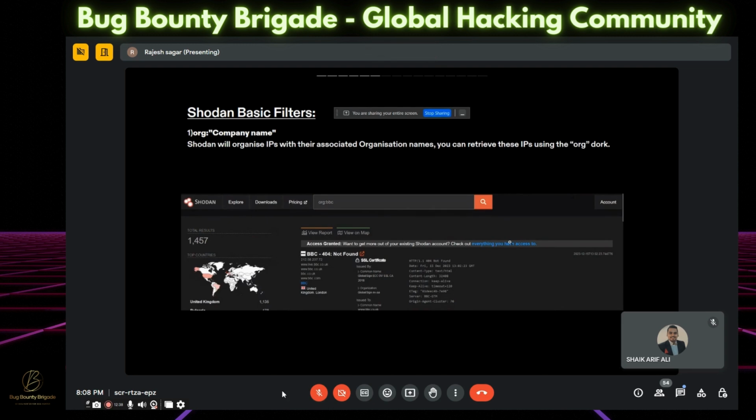Right. The part until now was just the introduction part, like for any beginner who doesn't know what Shodan is. We just needed to understand what Shodan is. From here, the practical part comes on, where we can apply the knowledge in order to do recon and find vulnerabilities. So, Shodan filters. First one is org.